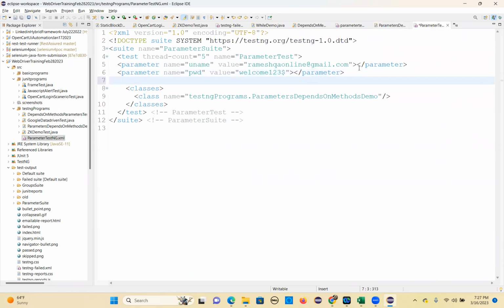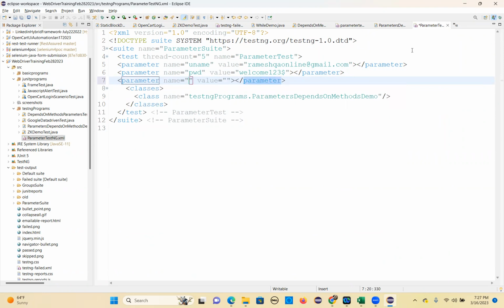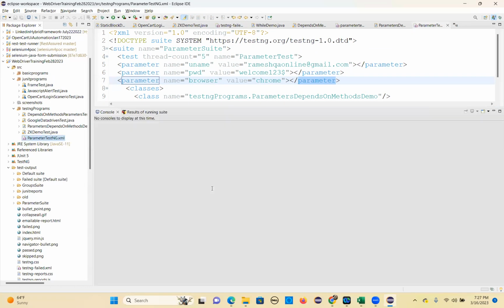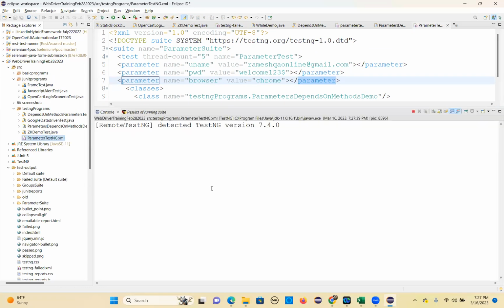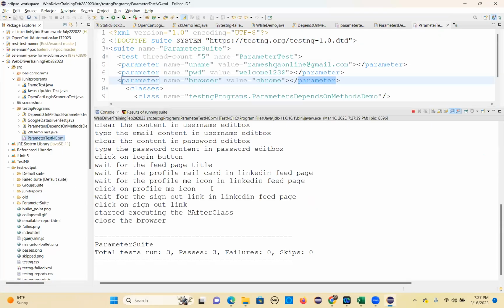So where you can give @Parameters, browser. So value, you give whatever the value, Chrome. So let's go and see the Chrome browser. Now run, right click, run as TestNG suite. See, so that's what I'm doing. It is working perfectly, right? But that also should work. That's an application issue. It's not our code issue, but an application issue.